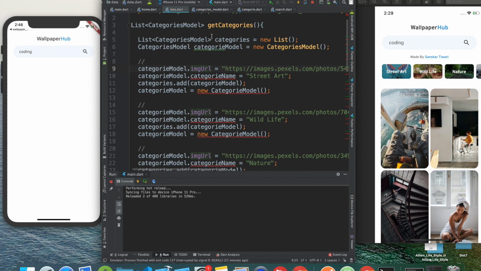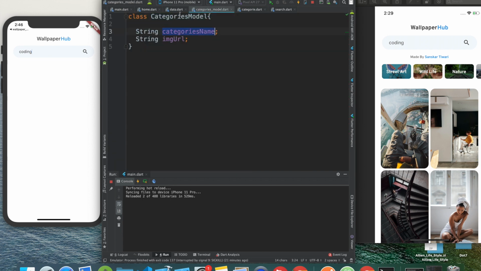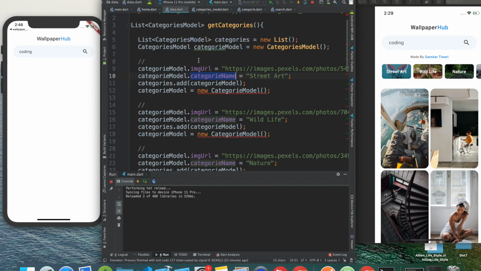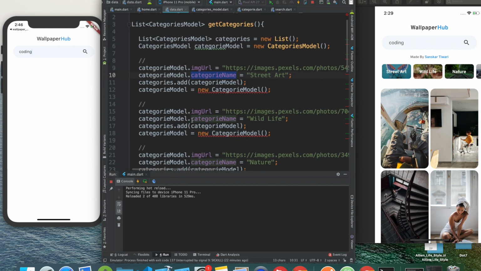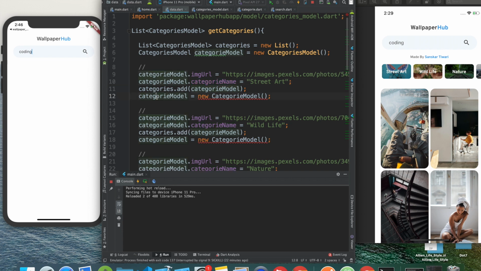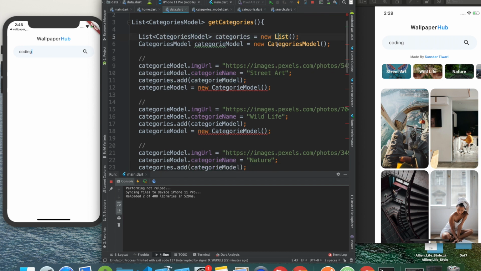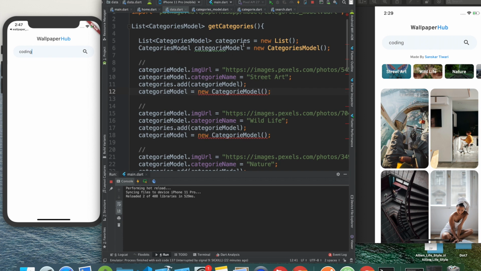Let me minimize this. So of course we have named this differently. We have it as categories name, so let me update that to category name so that all these will be available as well. Okay guys, now you can see that we have this categories model, and what we are doing is assigning this URL to the image URL. We are assigning this category name to the category name in the model, and then we are adding that model to the list of category model. Then we are creating the category model new, which basically clears out all the different values stored in that.